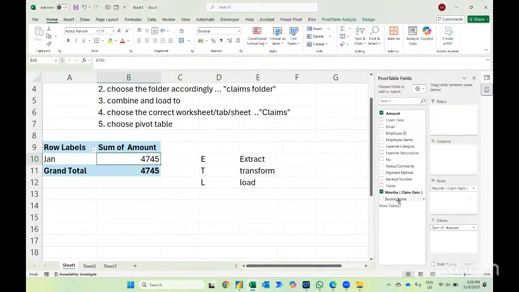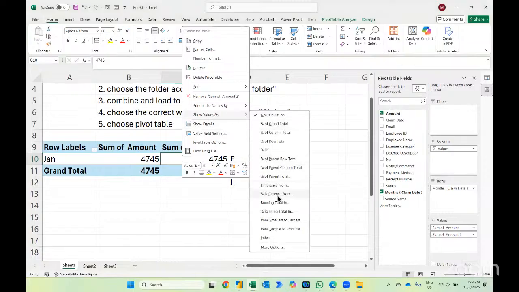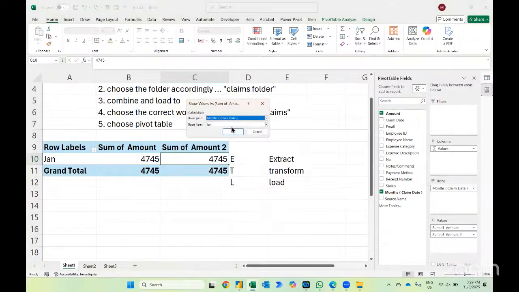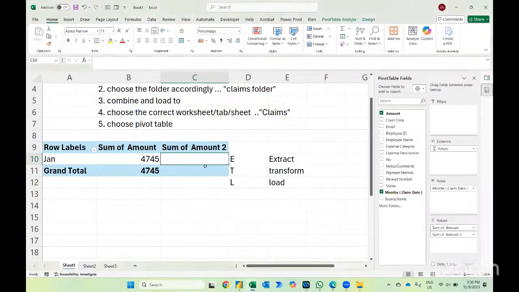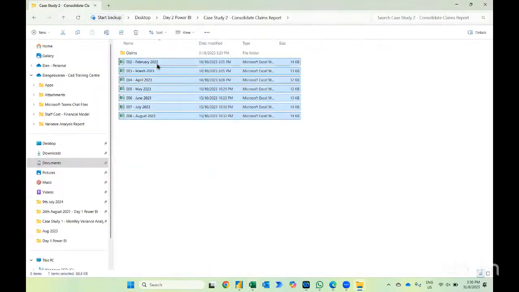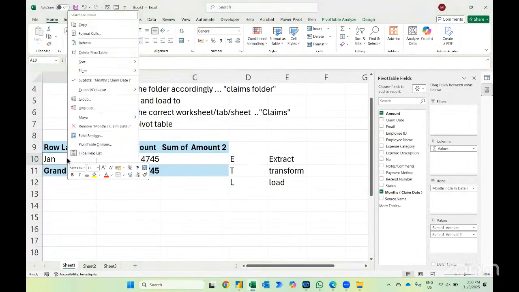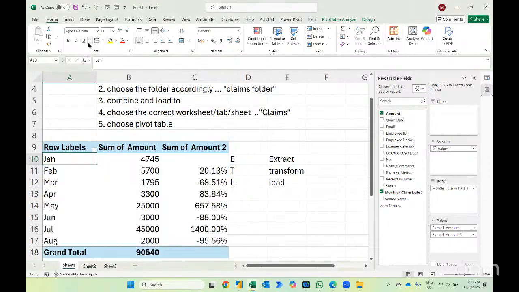And if I just put the amount one more time, and right click, show value as percentage difference from, and let me just choose here previous. Okay, so right now you have nothing. But if I go back, select all these files, drag and put it over here, and then right click and refresh, you will notice that here you have the number, and here you have the trending. So that's the beauty of Power Query and pivot table.